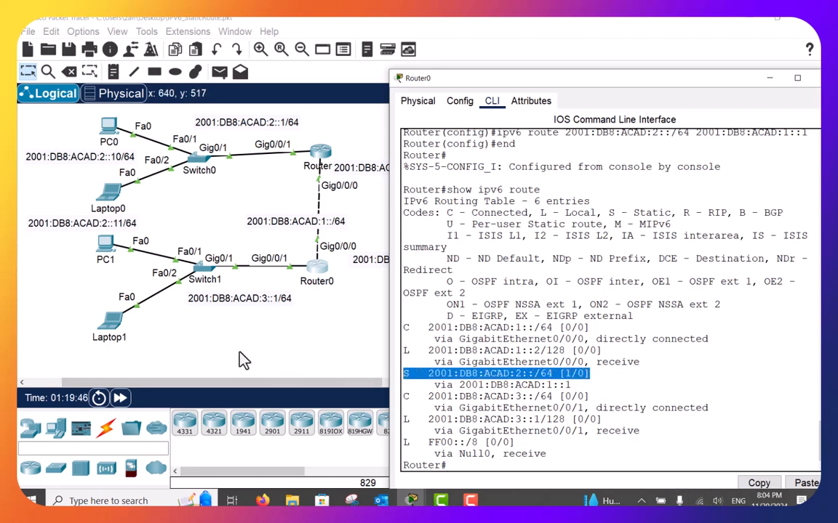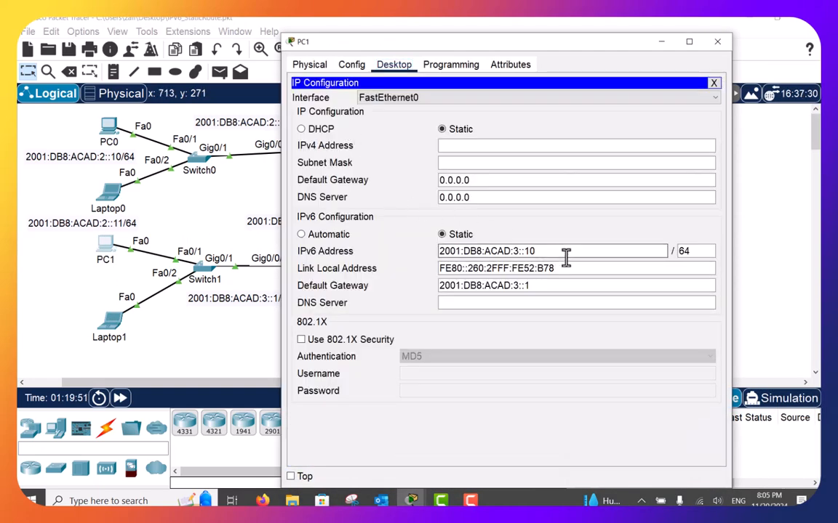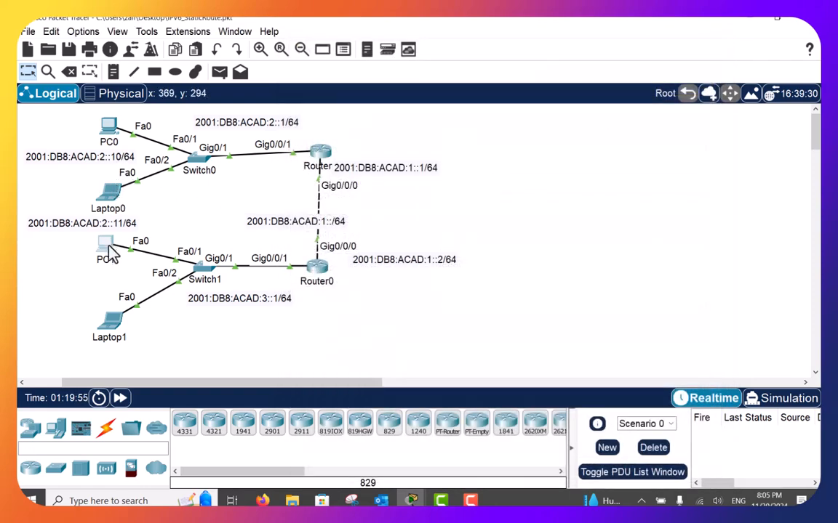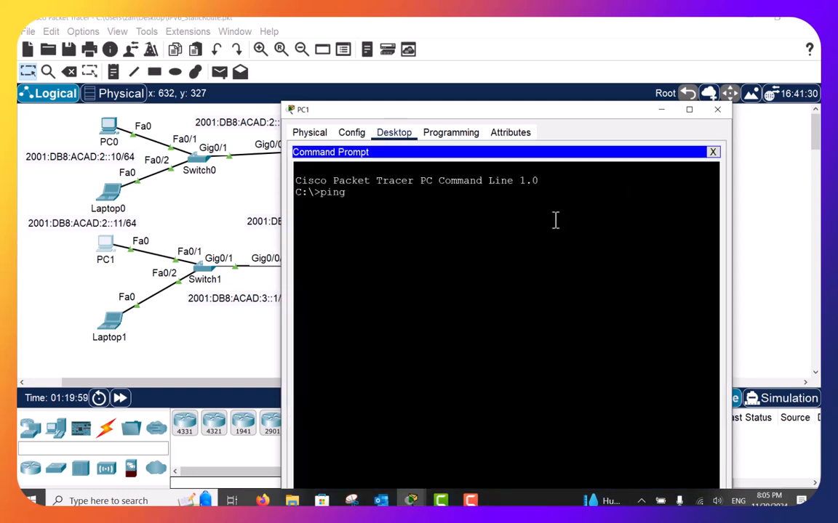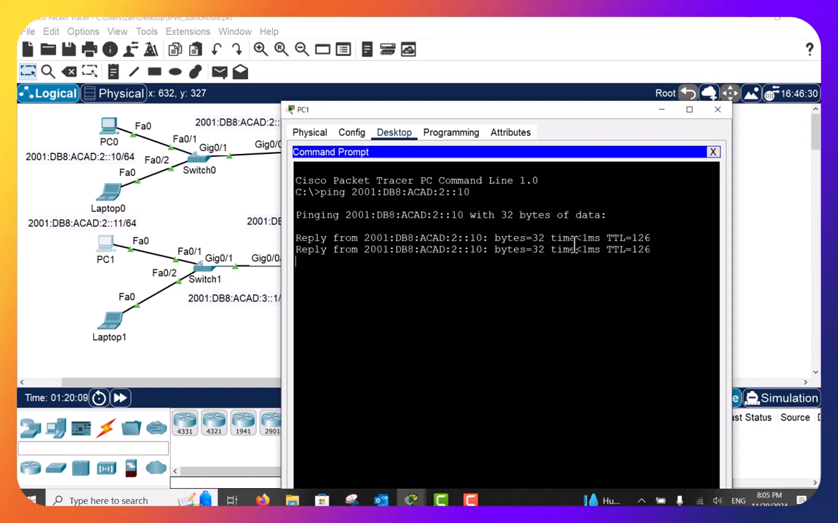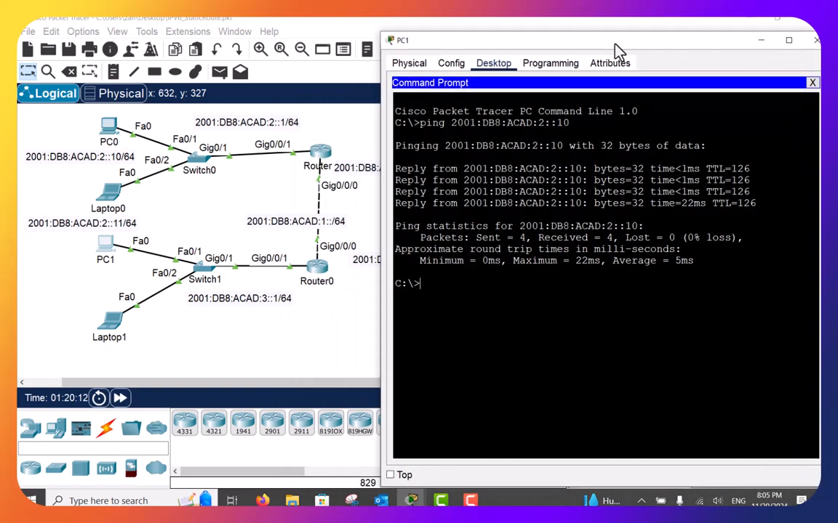So now, by the way, ping from anywhere to anywhere should be accepted. So let's see this one here, which is 310. Let us ping 210, which should go through the WAN. So ping, paste. Okay, let's use 210 here, ::10. Excellent. It went through, and the static routes with IPv6 are working fine.